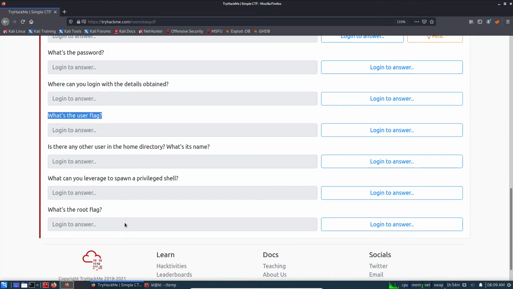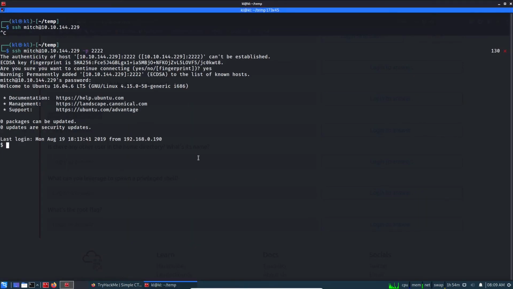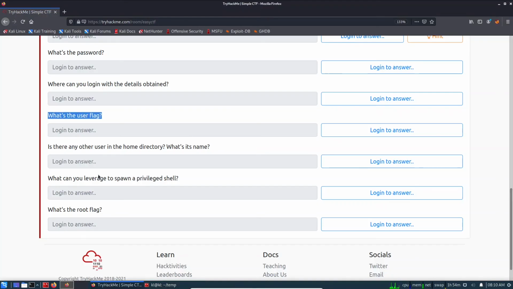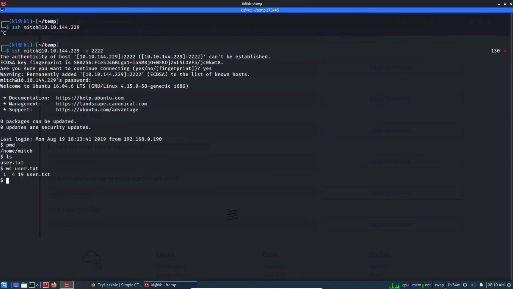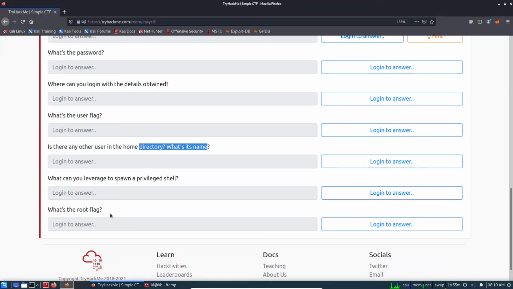What is the user flag? So let's see, ls. Can we read this user.txt? Yes, we can. So you can get the flag from here. Then, is there any other user in the home directory? What is the name? So ls /home. Yes, sunbath is the user. So the next answer is sunbath.